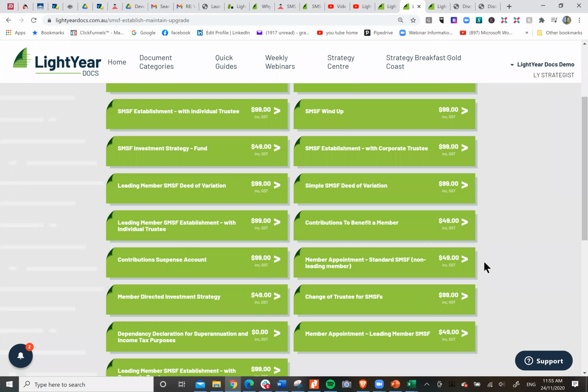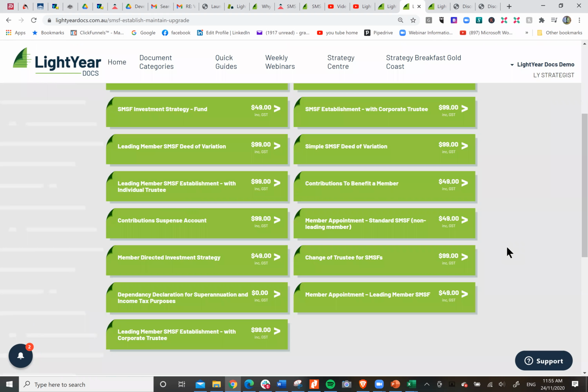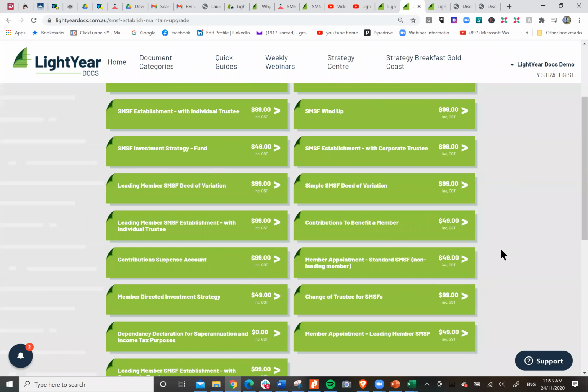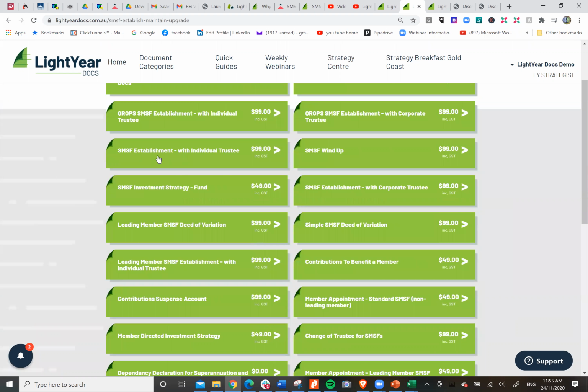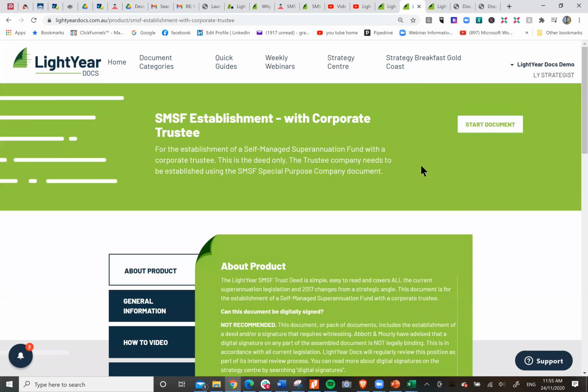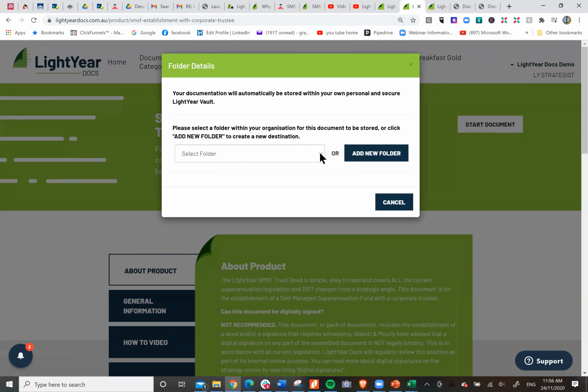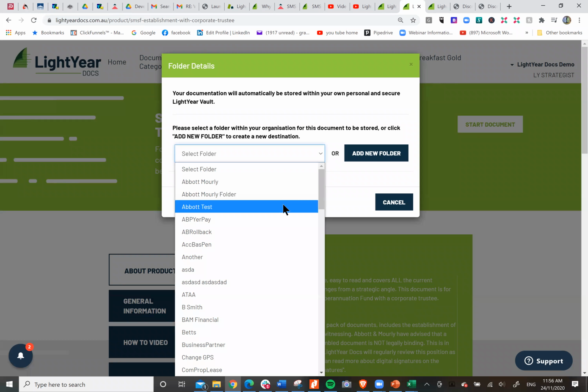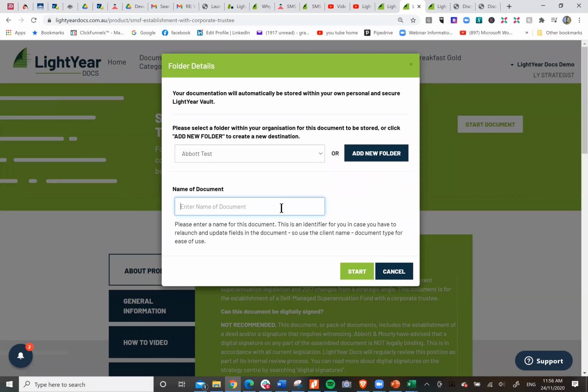Now, in this one, we're going to be doing our simple SMSF establishment. So you can see there's a simple SMSF deed of variation. We've got two here, SMSF establishment with an individual trustee or SMSF establishment with corporate trustee. So we'll have a look. They're both going to be much the same, obviously just different trustees. So I'm going to start the document. I've already set up that corporate trustee. It's a special purpose SMSF corporate trustee. So I'm going to call this the Smith family SMSF.